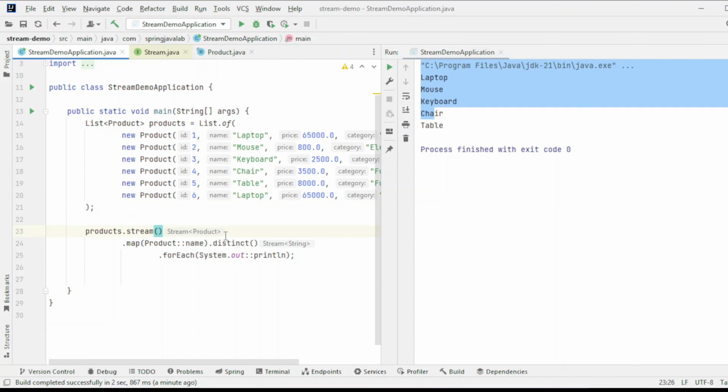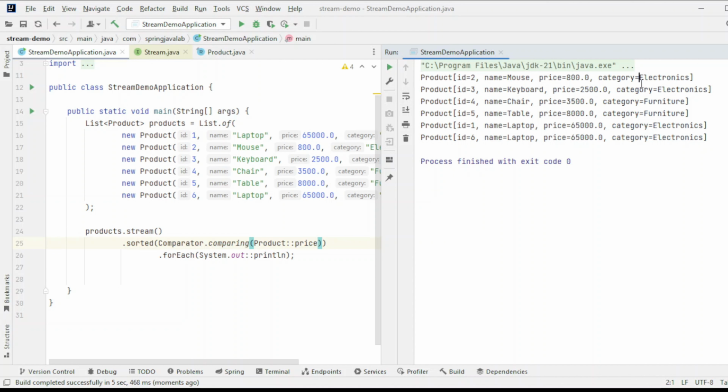Next is sorted. Sorted is used to arrange the elements of a stream in a specific order. If we don't pass anything, it sorts in natural order, but we can also pass a custom comparator. For example, let's sort our products by price, from lowest to highest, using Comparator.comparing(product price). So here in our console, we can see the product with price 800, mouse, appears first, and the product with price 65,000, laptop, appears last. Next is limit.